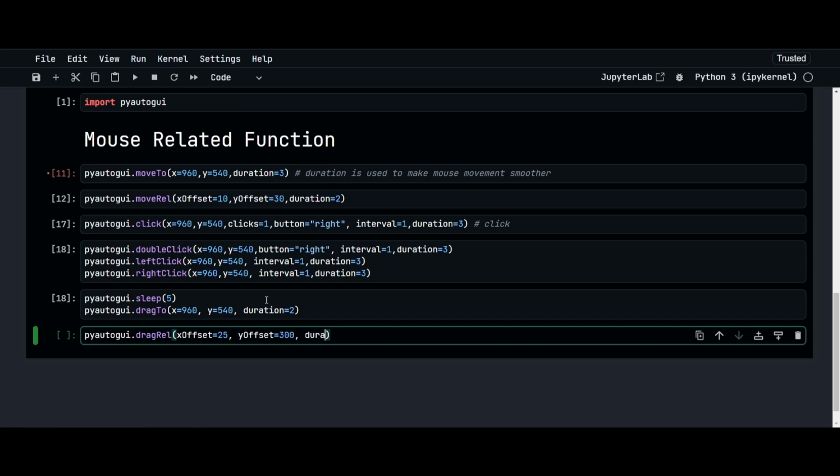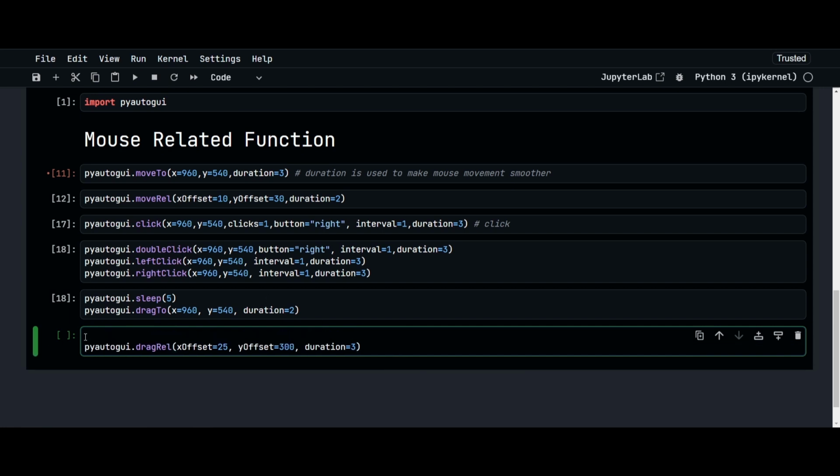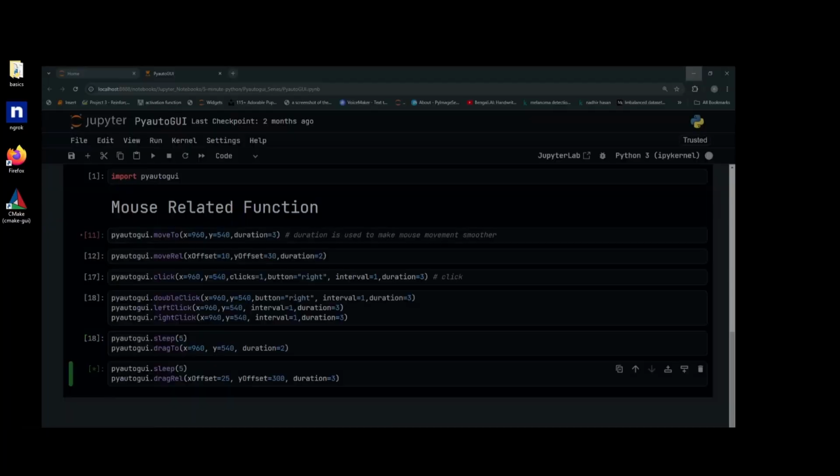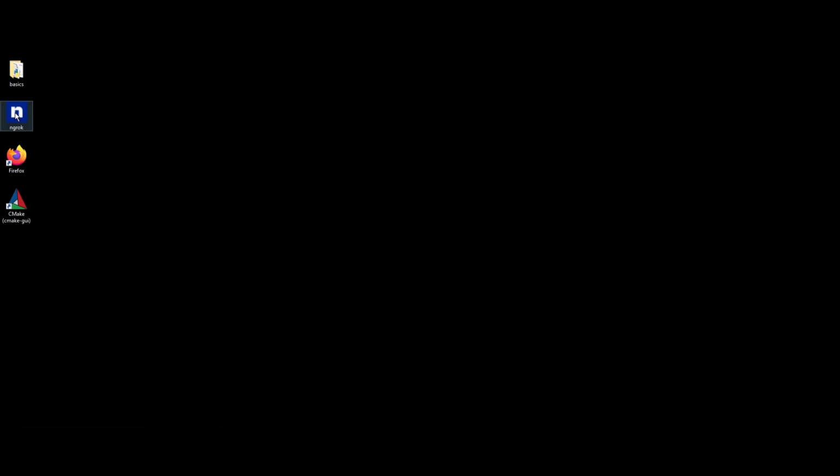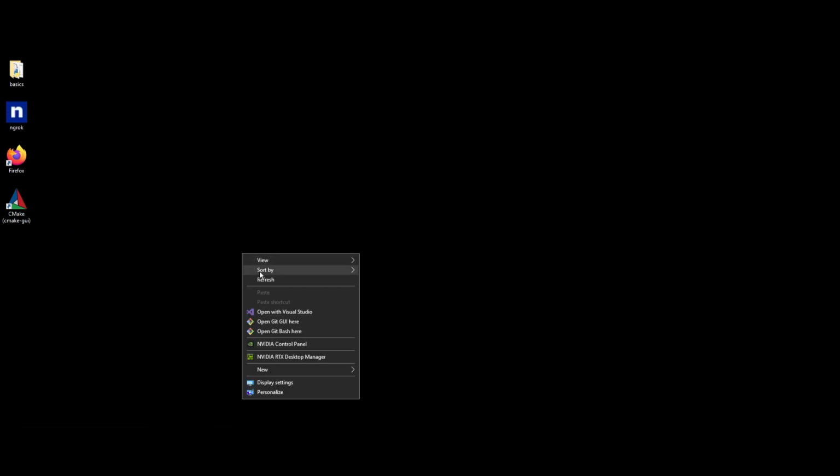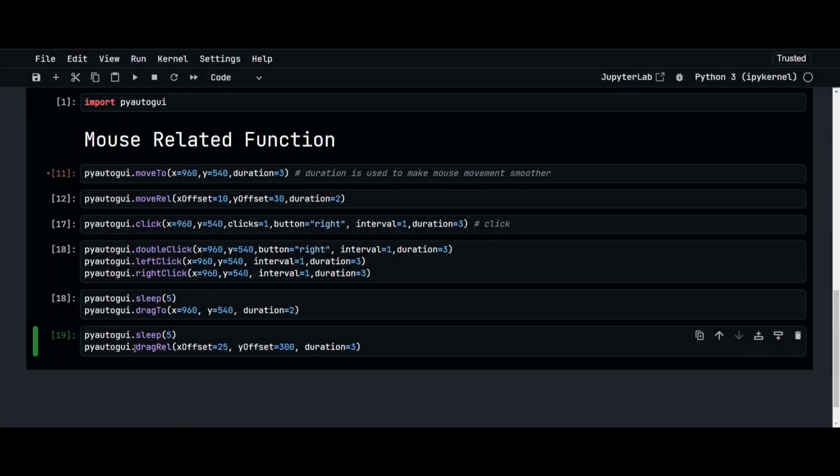Let me say x offset is equal to 25 and y offset is equal to, let's say, 300, and duration, I don't know what that location is, I'm just giving random values. As usual I give a PyAutoGUI sleep because I can't go within milliseconds to the desktop. So I put PyAutoGUI sleep and drag relative to, run it, minimize the window, and put the cursor above the item. Here you can see it just moving, and it placed the item. That's how the drag relative to function works.